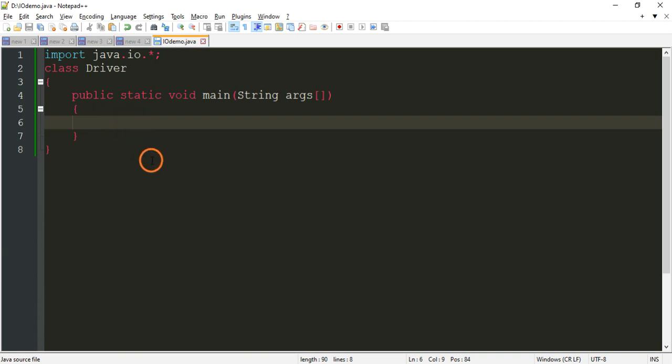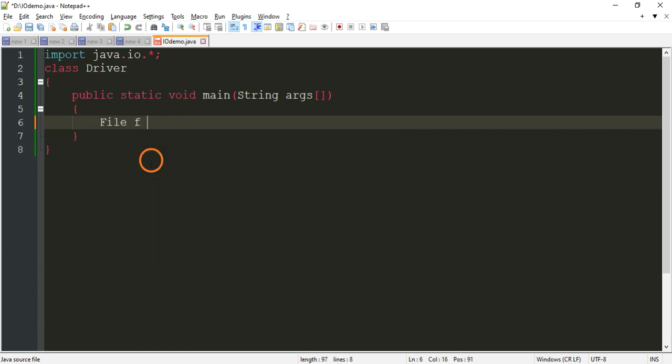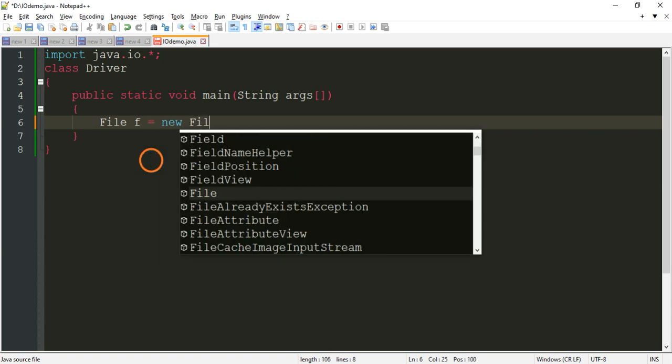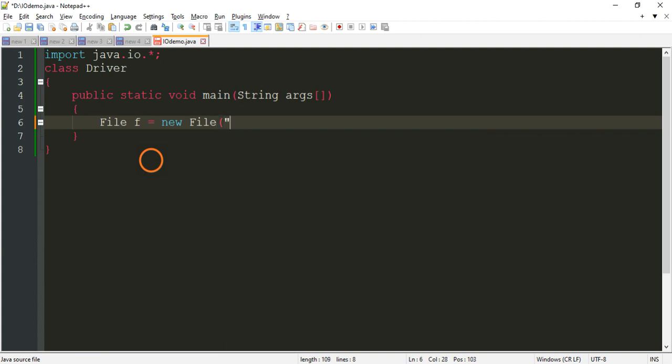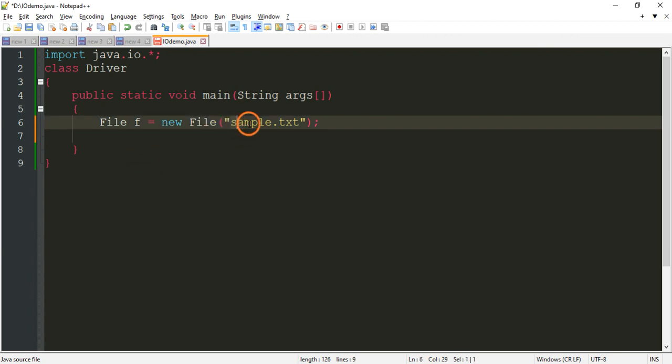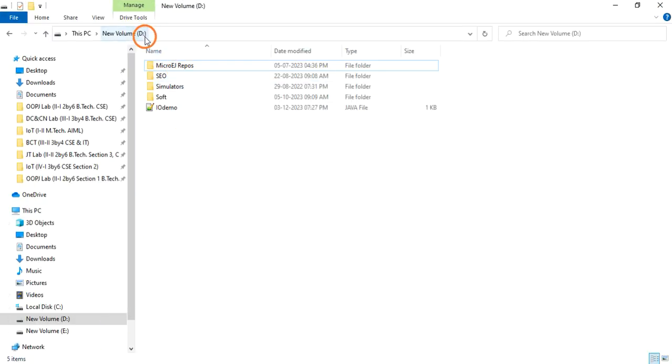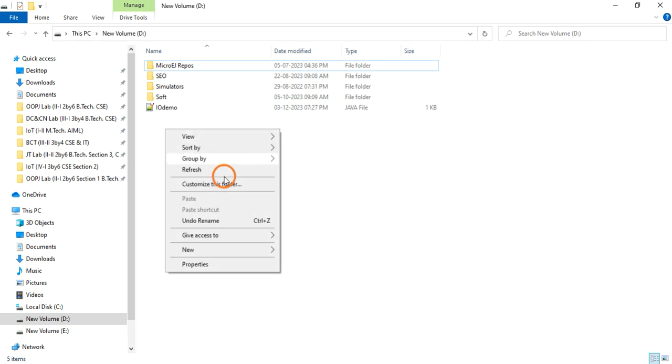First we need to create an object of the class File. So you will write new File, and inside this, the file you want to open. The file I want to open is sample.txt. It's a text file. Since we are giving sample.txt, you should take care that this file is already there. So in D drive, you should create a text file.